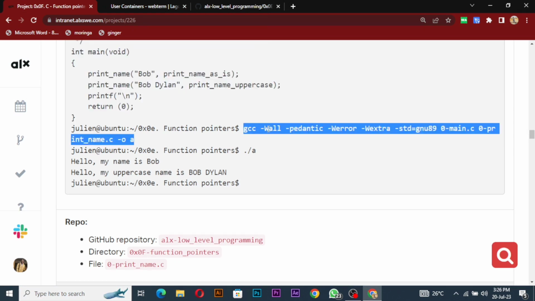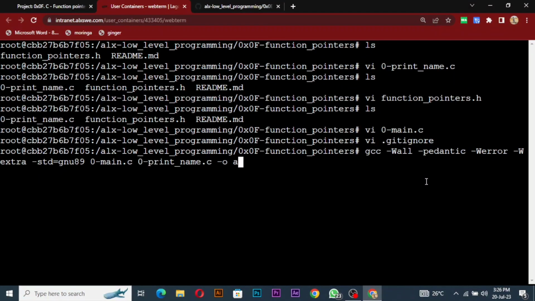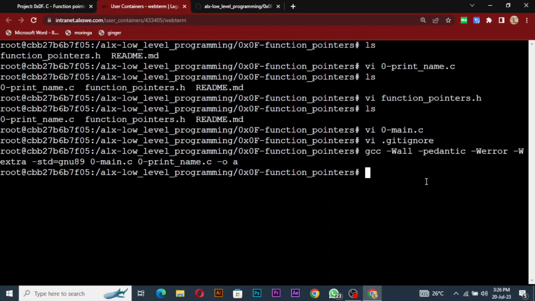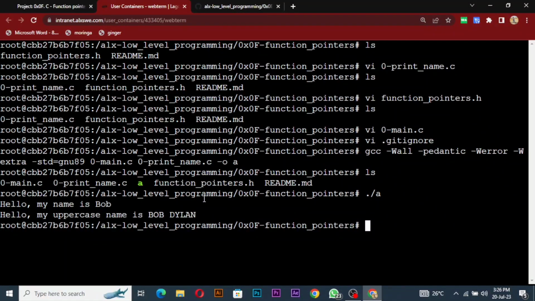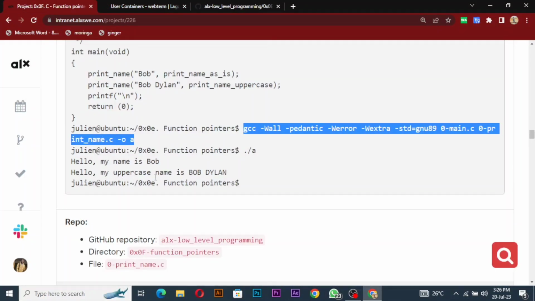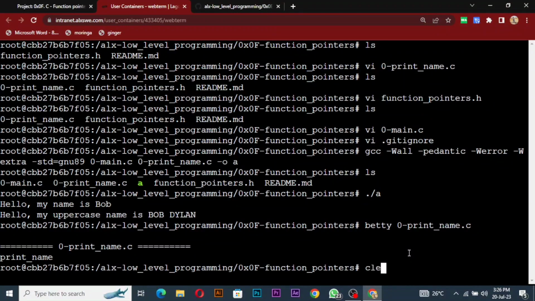Copy this guy, and then you paste it here. Alright. So if you run our a, you have hello, my name is Bob. Hello, my upper name is Bob Jr. Is that correct? Okay, good. So let us Betty our file just to be safe. So Betty 0-print. Okay, we are good.